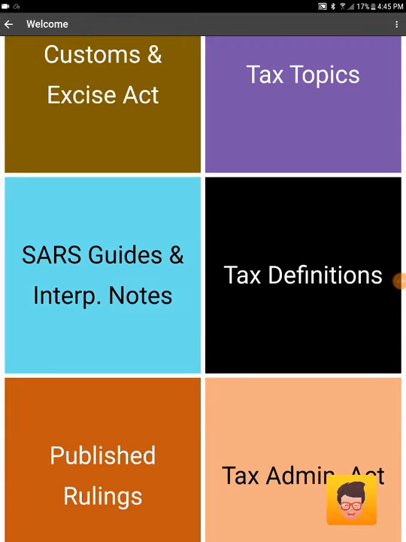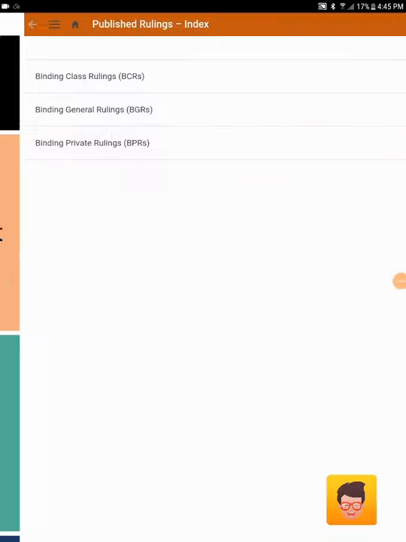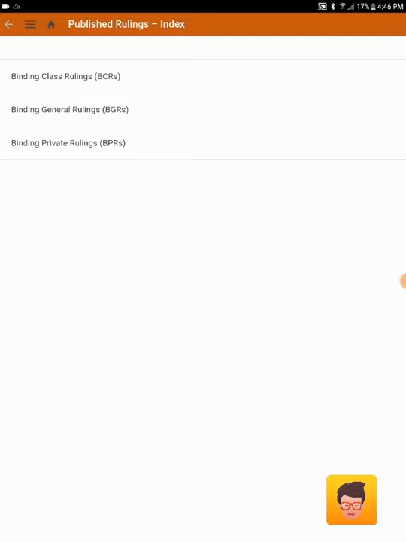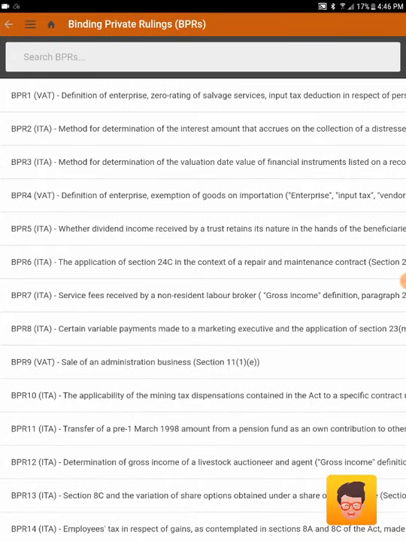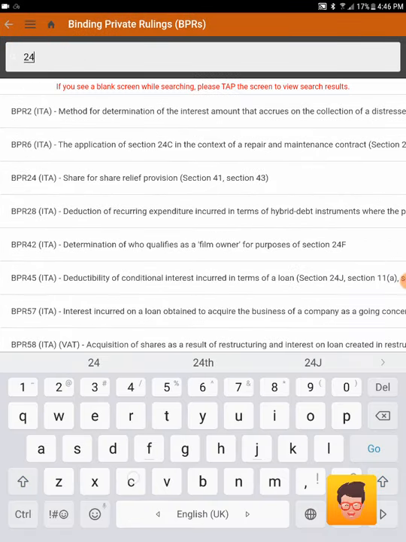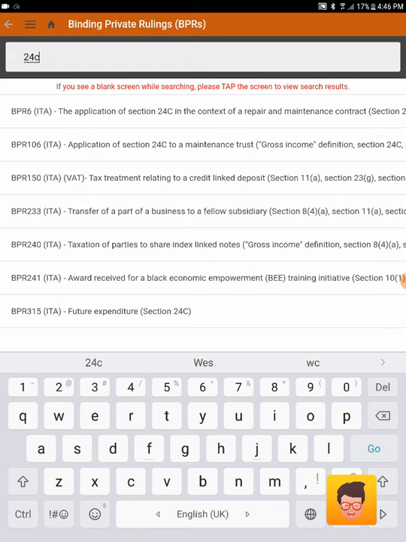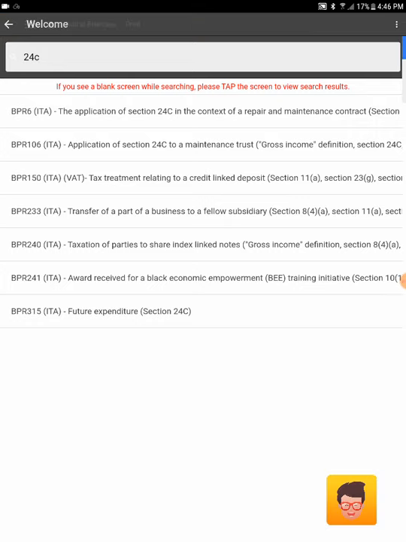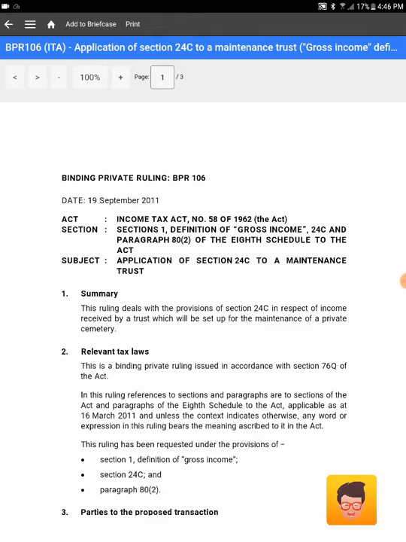We also have all of SARS published rulings, which includes the binding class rulings, the binding general rulings, and the binding private rulings. Let's take a look at the binding private rulings. Say we want to do a search for section 24C. Literally within split seconds, all of the binding private rulings with section 24C pop up like that. And if we want to go straight to the binding private ruling with section 24C, say BPR 106, let's tap on that, and within a split second we're in.